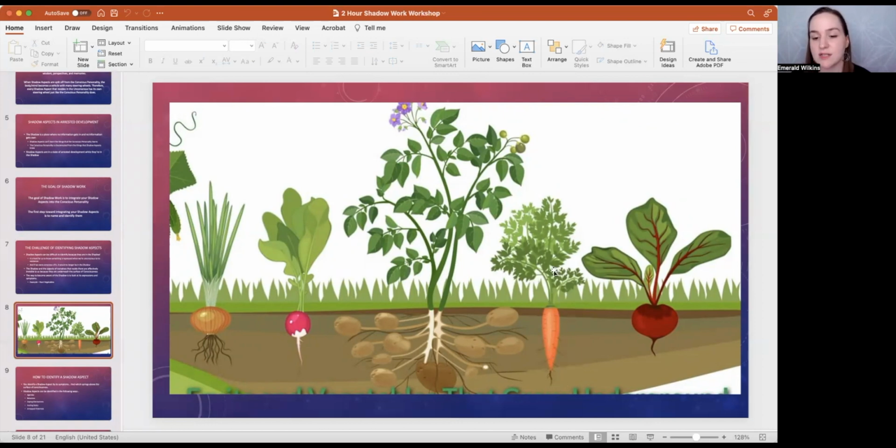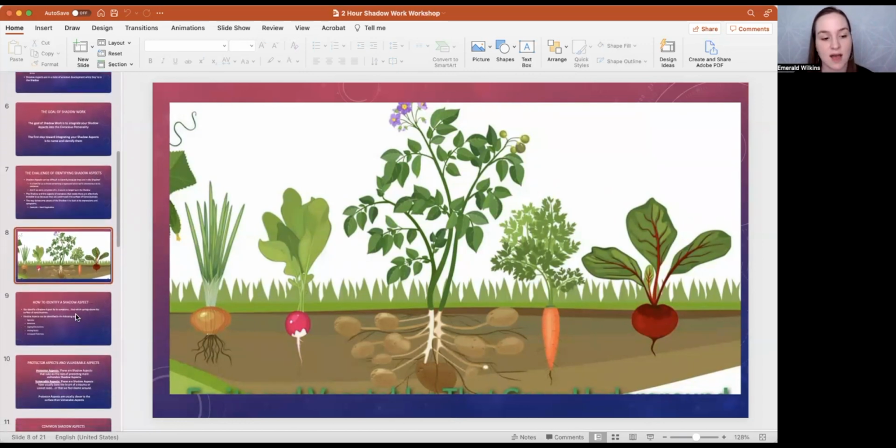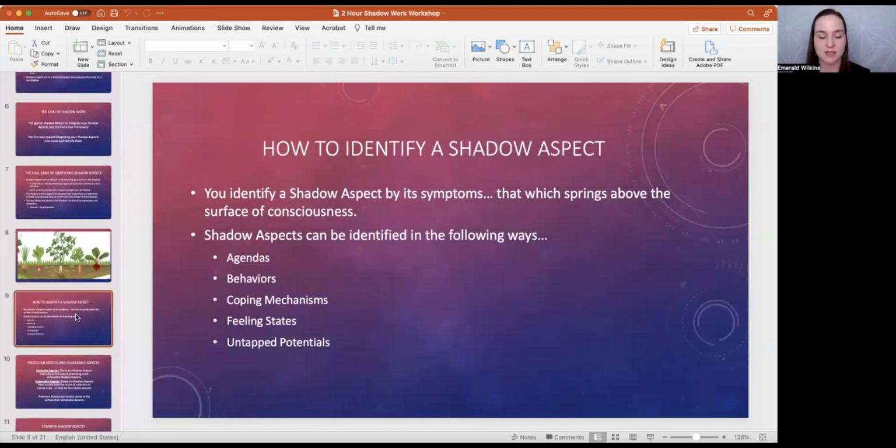And through doing this, we can start to understand more and more about our shadow aspects. And so we want to notice the symptoms and then explore those symptoms down to their roots. So the question here is how to identify a shadow aspect. What I'm going to do is go into some general ways to identify your shadow aspects, and then I'm going to give you a list of common shadow aspects.